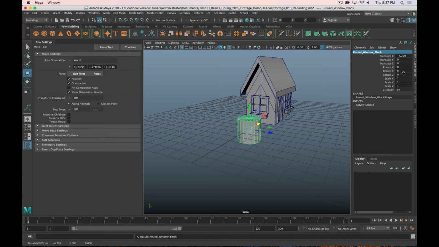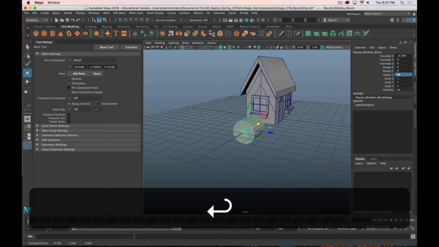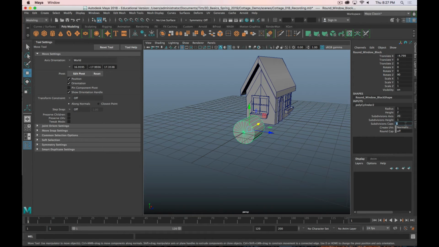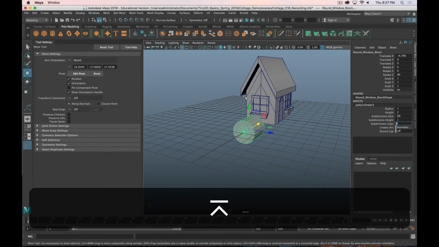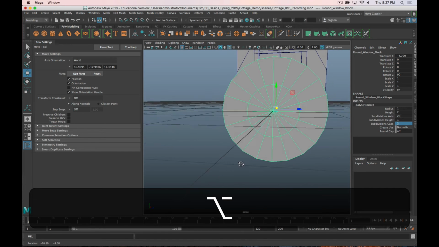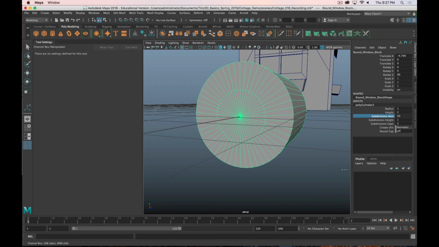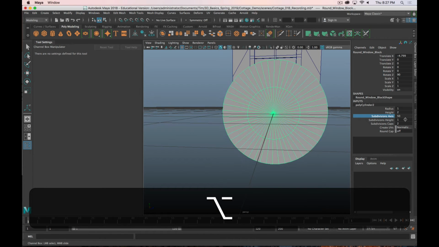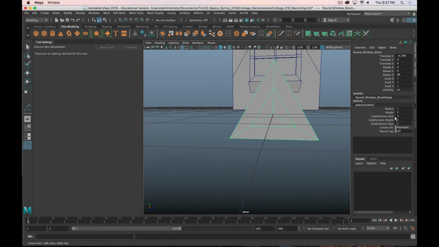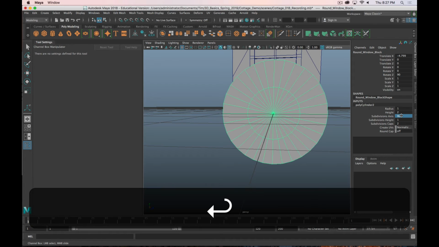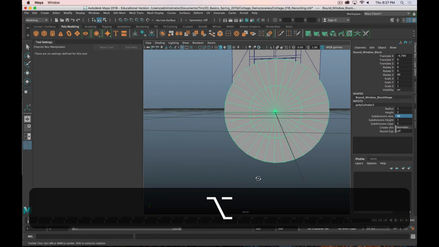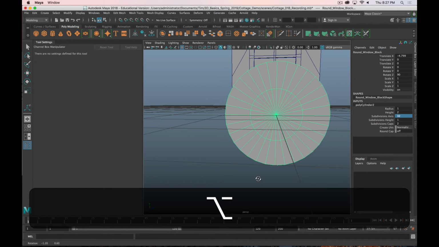We're going to rotate it 90 degrees. I'm going to set the subdivision caps to 2. And we can adjust the subdivisions up. I used 32 before. Whoops. That's pretty good. Yeah, that should work.